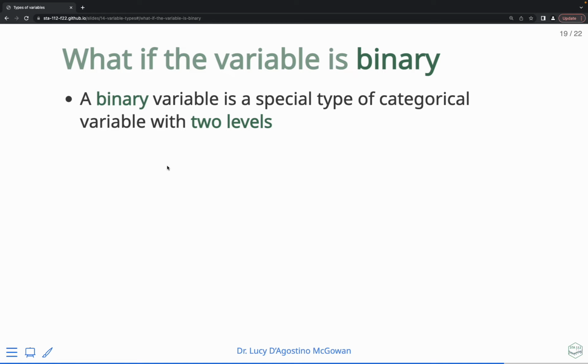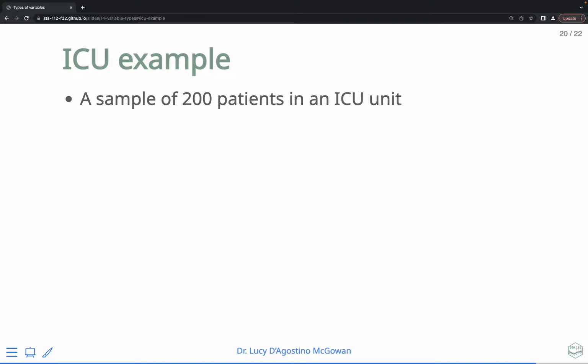If the variable is binary, a binary variable is a special type of categorical variable that just has two levels, so you can just include that variable itself. You don't really have to do anything fancy with it. Let's look at a particular example. This is using ICU data, a sample of 200 patients in an ICU unit.